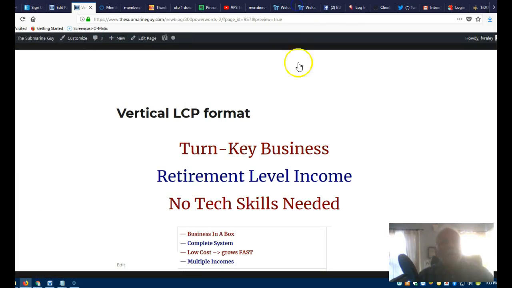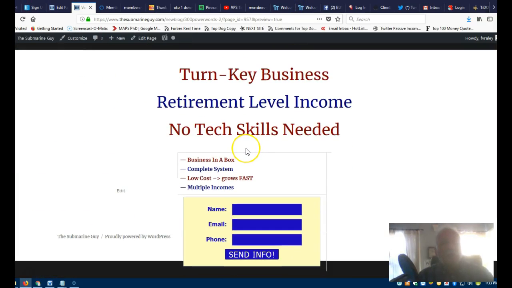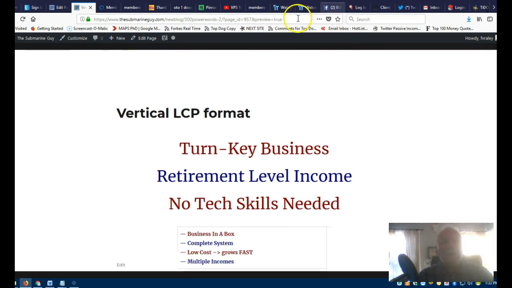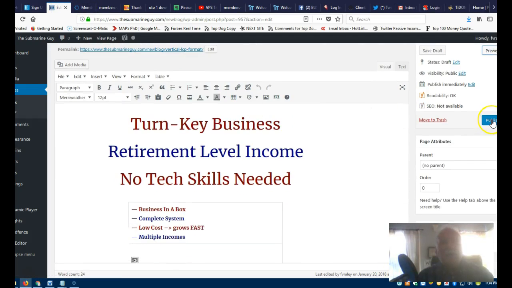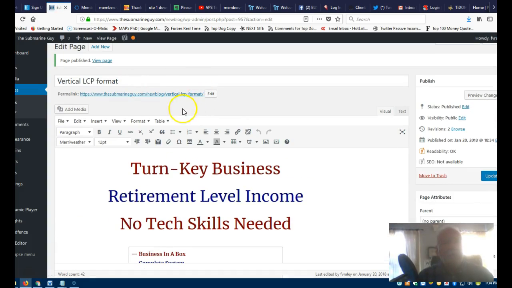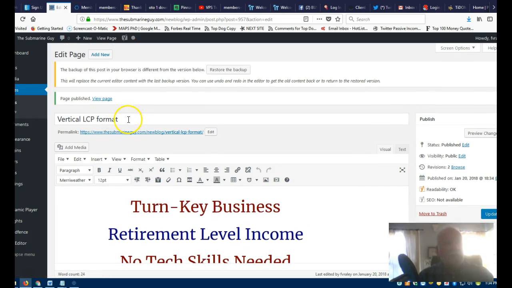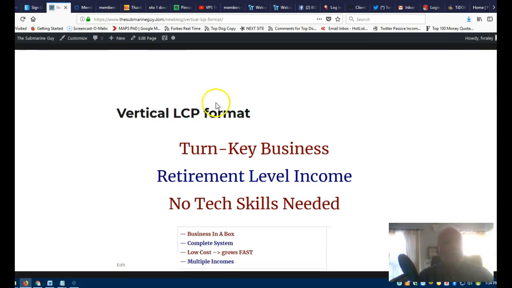So let's go ahead and blow that up again. It looks normal in a regular screen as well, so that's good. So all you got to do there is you can close out that tab, and then you're over here, and then you can publish this with the publish button. I'd already given it a name before I started this video. It's called Vertical Lead Capture Page Format. Let's click on that, and it'll open up in this tab. There we are.